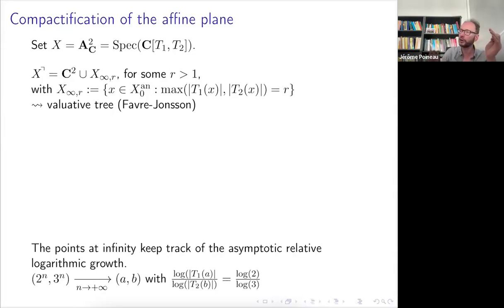So you can go to infinity with different speeds with respect to the different coordinates, and those points keep track of how those speeds are related. I wrote down a small example on the bottom of the slide. If you consider the sequence 2 to the n, 3 to the n, it goes towards some point in the boundary. I mean, it is compact, so you have to go somewhere.